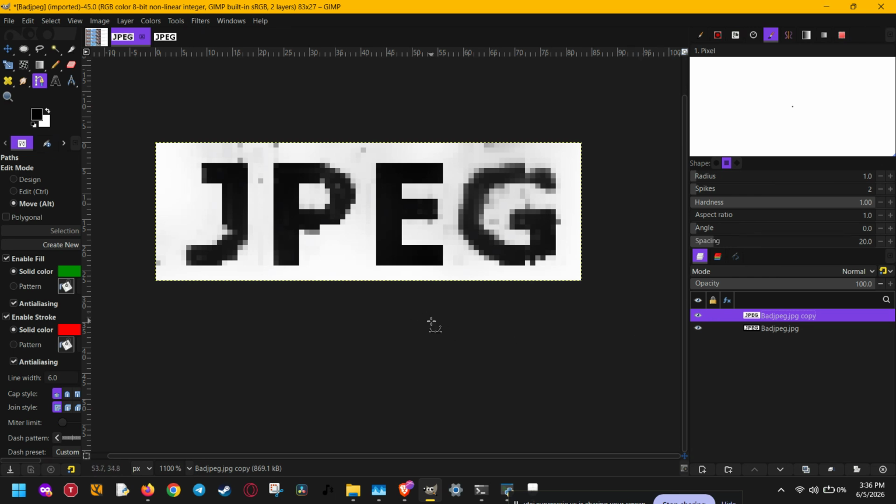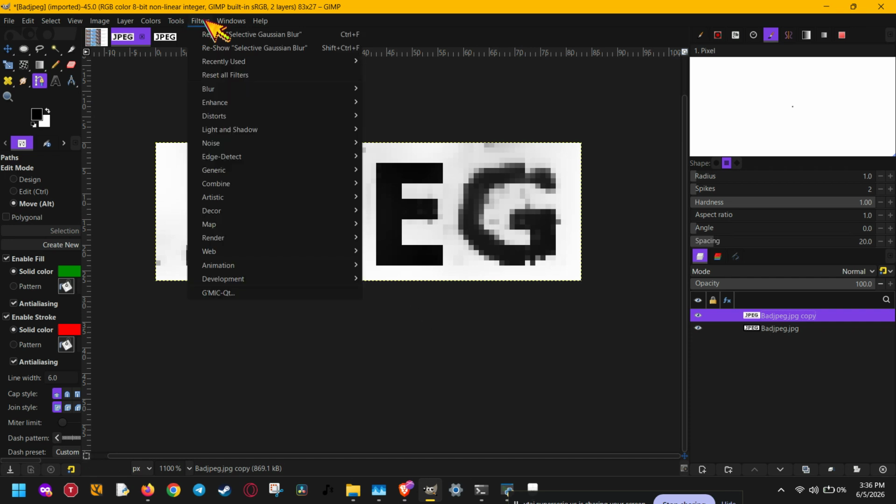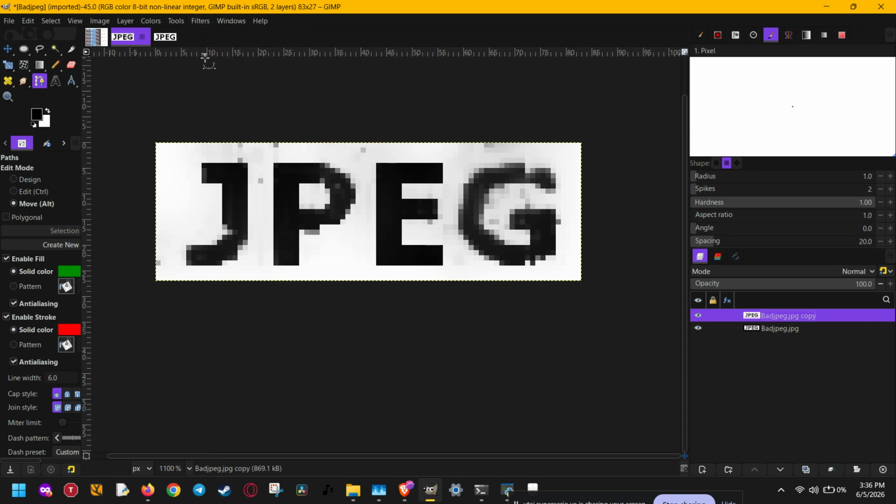After smoothing out the JPEG artifacts, you'll probably notice that the image has lost a little bit of crispness. That's completely normal, and this is where the second step comes in. We're going to restore some sharpness using a subtle sharpening pass. The key here is not to overdo it, because too much sharpening can bring back noise, halos, and even make the compression damage more noticeable again.